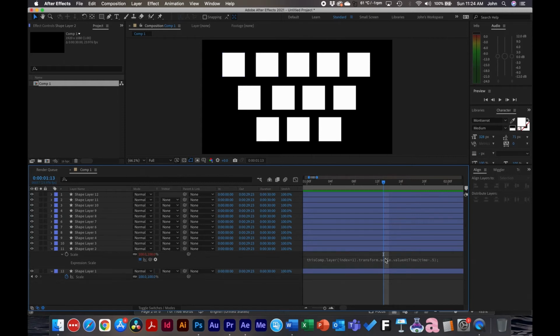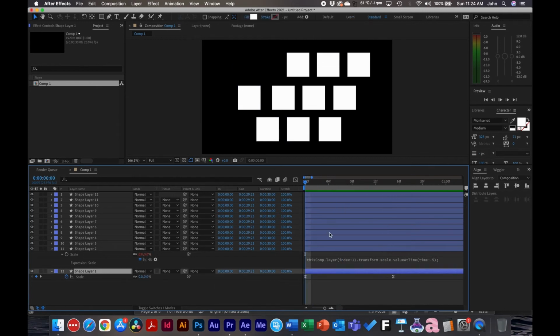Transform the scale at value time -0.5. So it's basically saying follow the scale of the index number +1 and offset the time by half a second. And that's basically what it's doing if you watch the animation. It's following the scale of this layer half a second off, but it's the same exact animation.